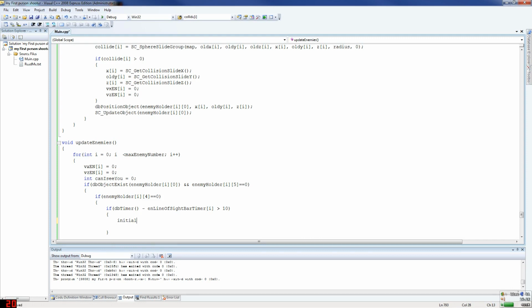Initial turn equals false. Now initial turn is used so that when the enemy first sees the player, he first turns before just running, because the way I had it before, the enemy would see the player and immediately start running towards whatever direction he was facing, so he'd usually go to another side. So initial turn equals false, and then you go db move object. So we're updating our line of sight bar here, and I will show you it working in a second, so you can see how these are supposed to work.